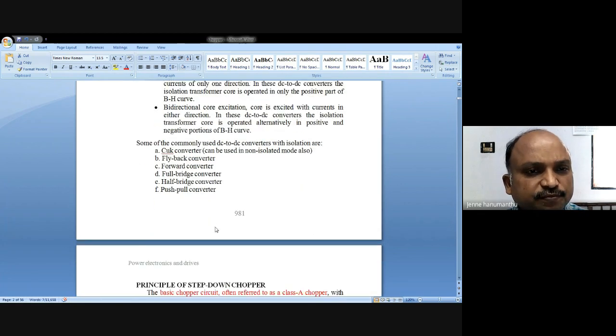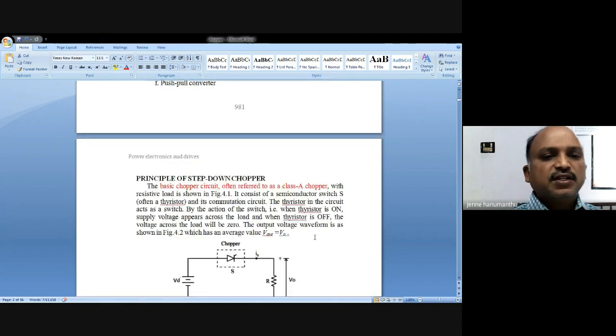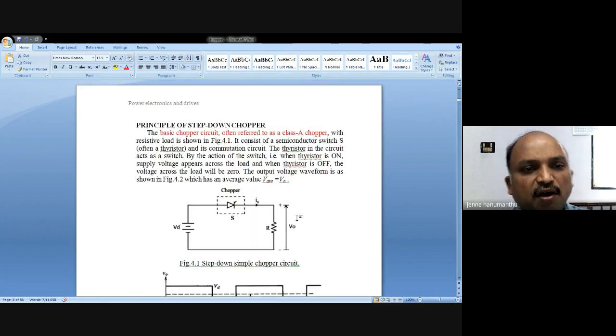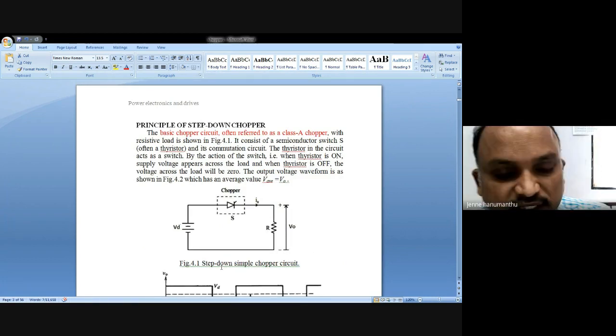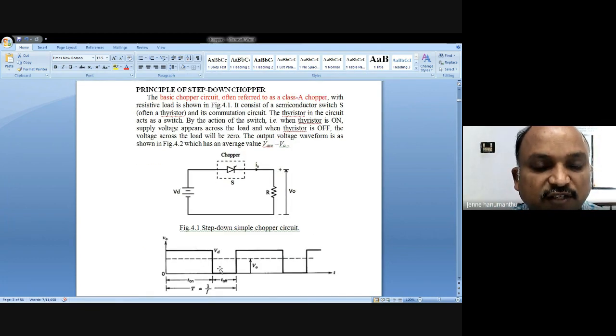As per your syllabus, you have step down and step up choppers, right? And see the principle of step down chopper. See the simple diagram. It shows a simple step down chopper circuit. VD refers to the DC voltage input, and this is nothing but a chopper acting as a switch.